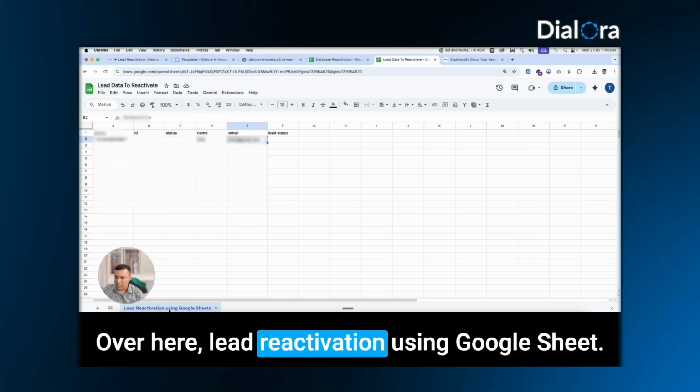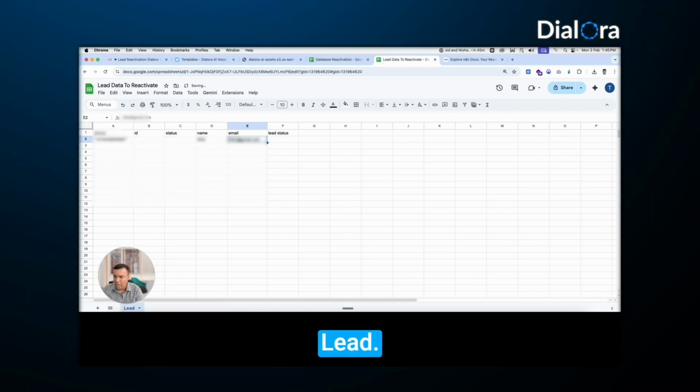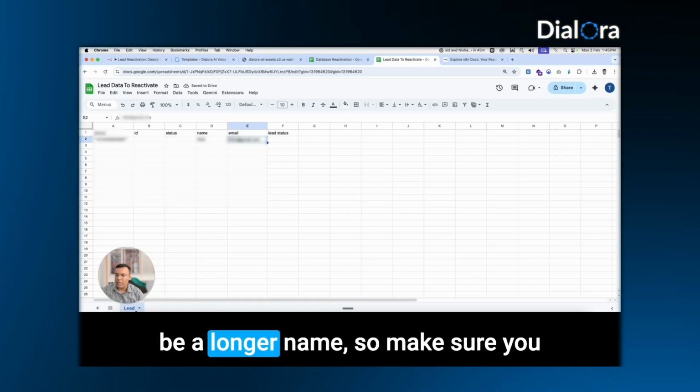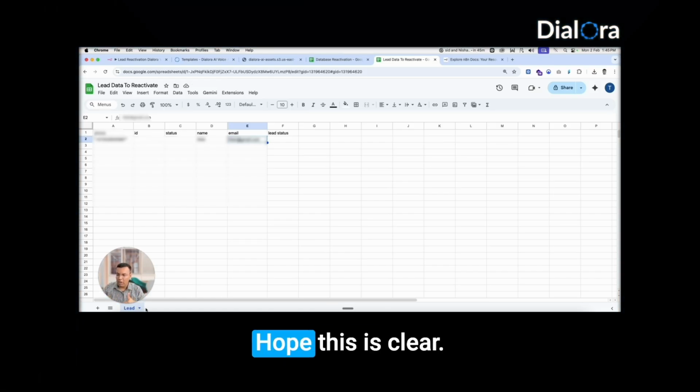Over here, lead reactivation using Google Sheet. This is a bit of a longer name, so you can write over here lead. Why? Because in n8n, this is going to be a longer name. So make sure you don't keep it longer than 31 characters, right? Perfect. Hope this is clear.